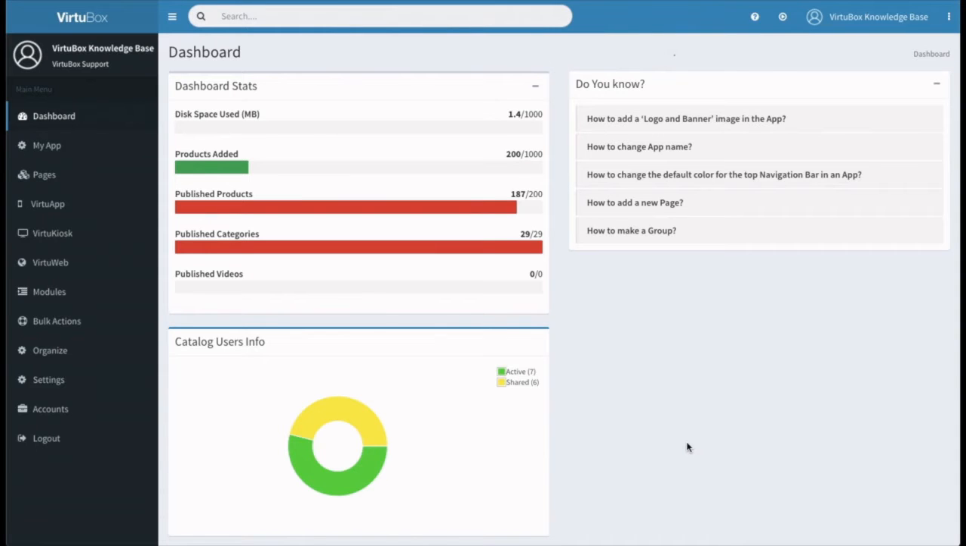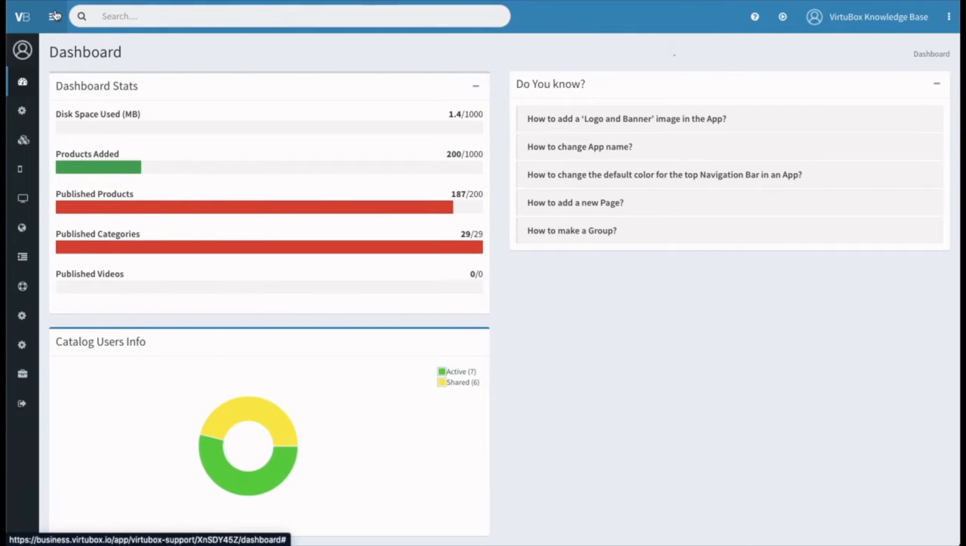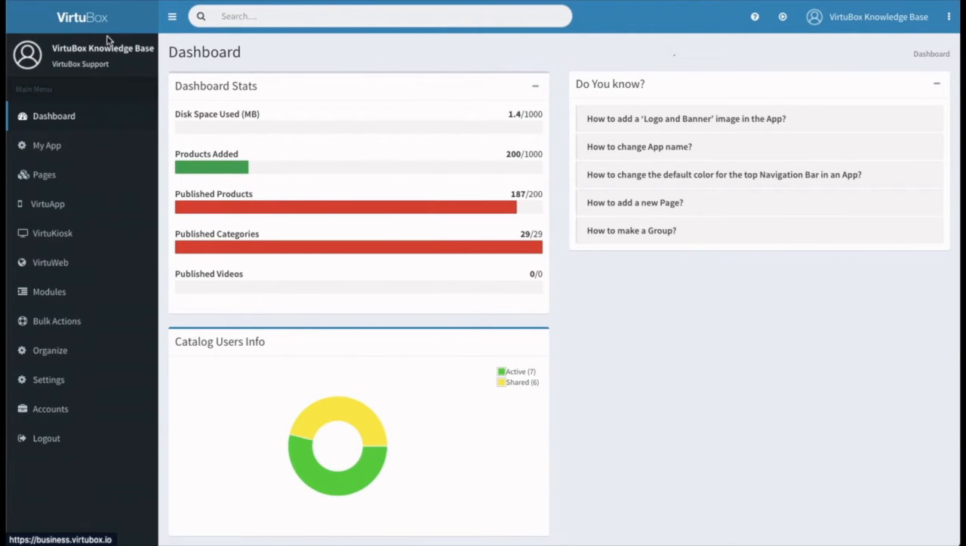In this tutorial, we will cover the platform's top navigation bar. Starting from the left, we have a menu button that can toggle the left side menu to collapse and expand. This menu contains all the essential panels for building a complete application from start to end, including dashboard, my app, and other panels we'll cover later on.